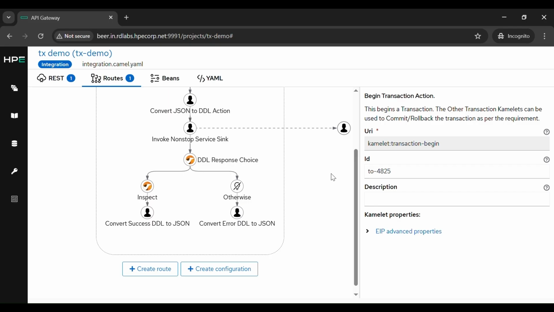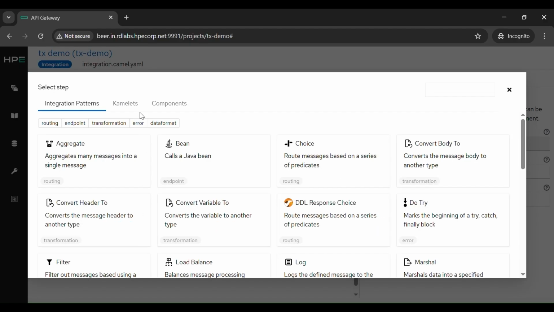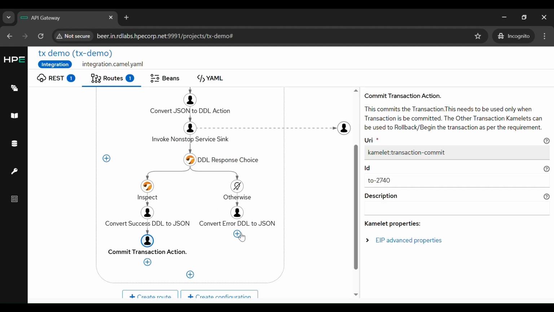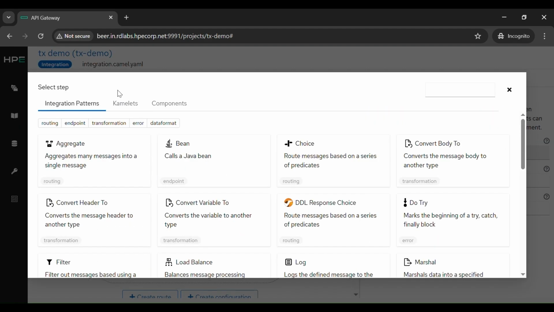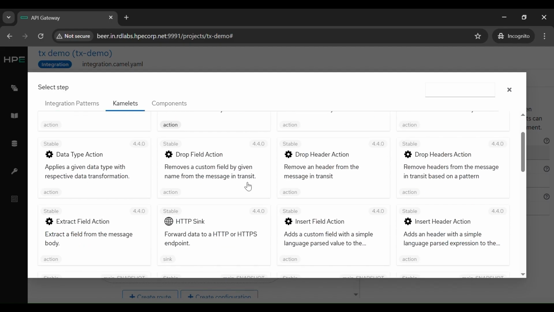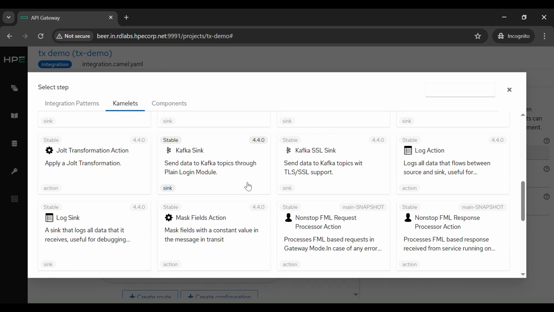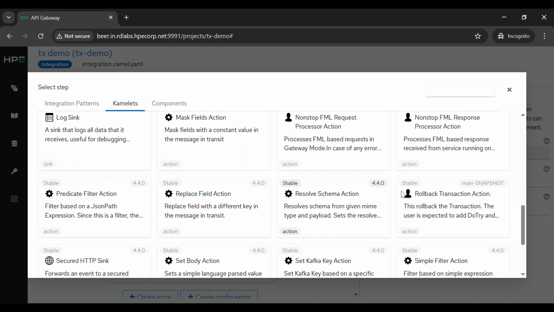Next, we handle the response. For the success path, when the customer is created, I'll add the commit transaction kamelet. For the error path, when the customer already exists or any other issue occurs, I'll add the rollback transaction kamelet. This ensures that any partial changes are safely undone.